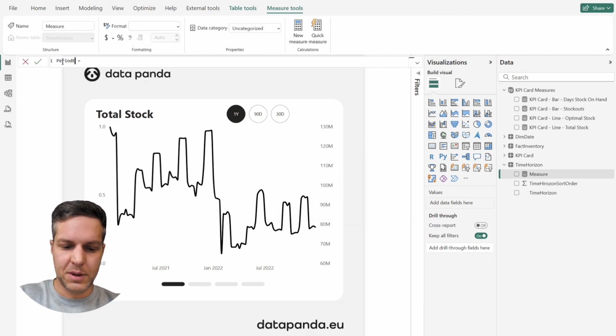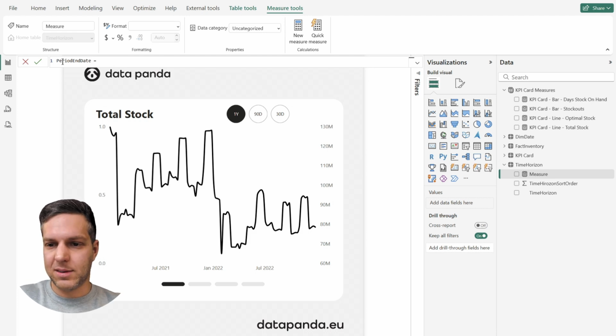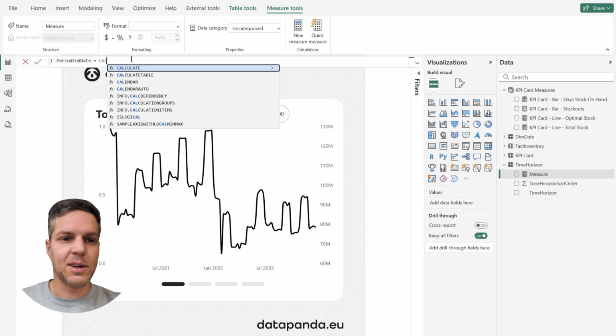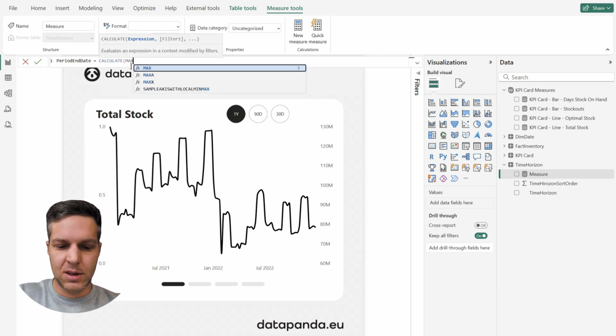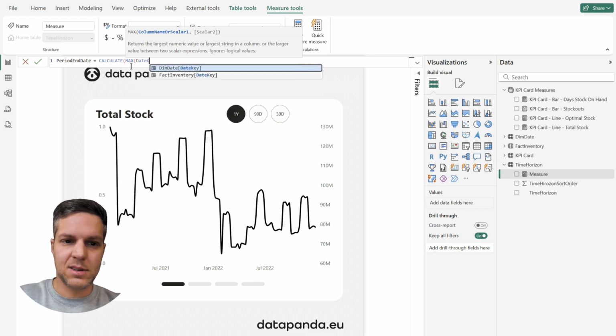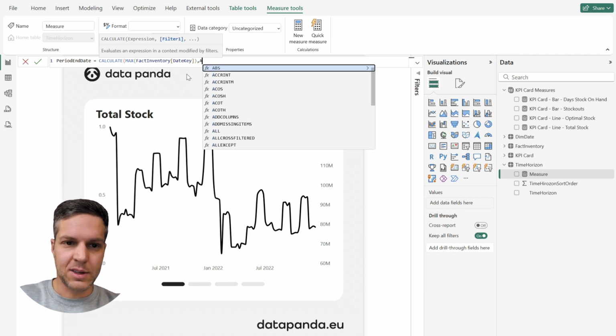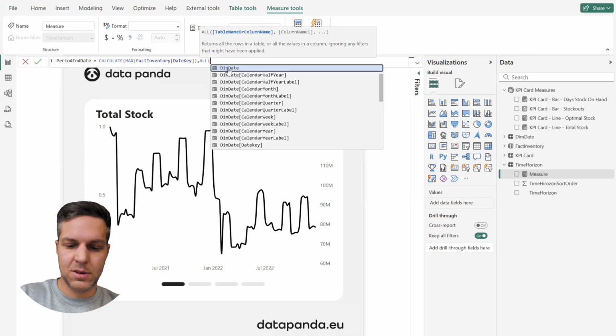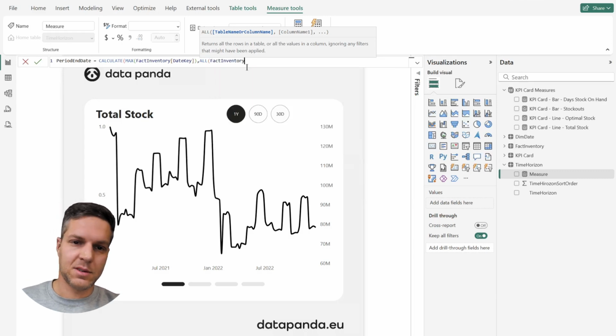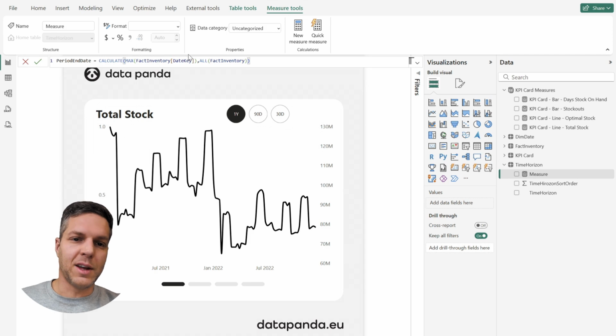Call this one period end date, and that is going to be the maximum date key in my inventory table. So let's wrap it in a calculate function, and then it's the max date key in my fact inventory table. And I'm going to make sure that I have all fact inventory records in there, so that regardless of any selection that I will further make in my visual, I will get a consistent period end date. So that's why I'm going to say all records regardless of any filters.